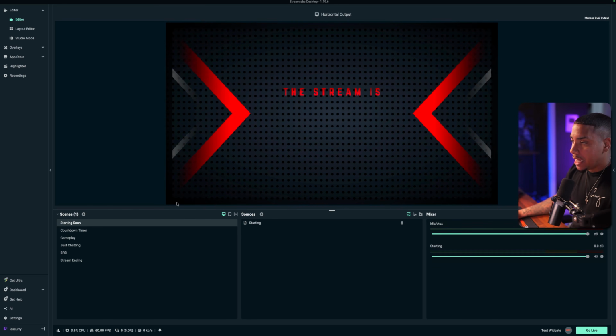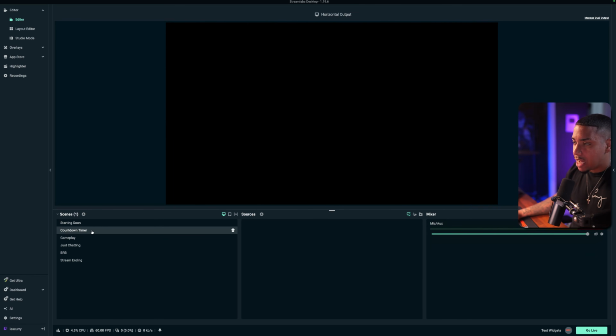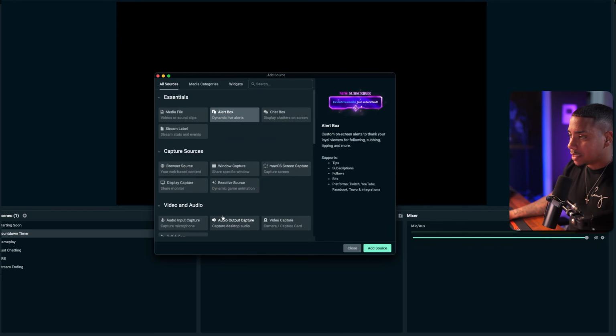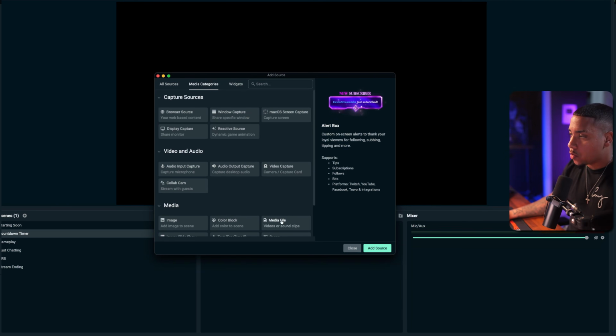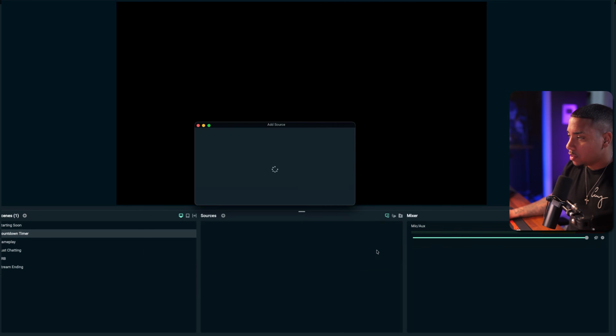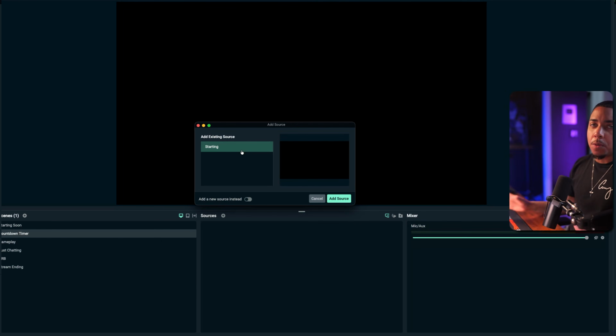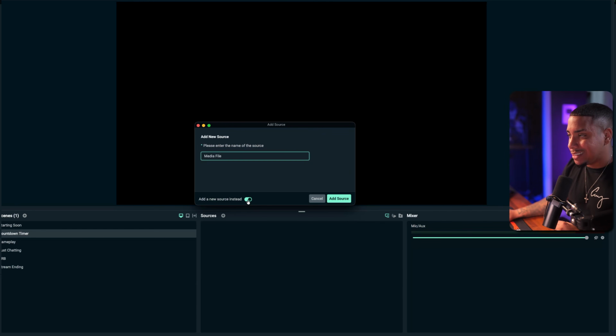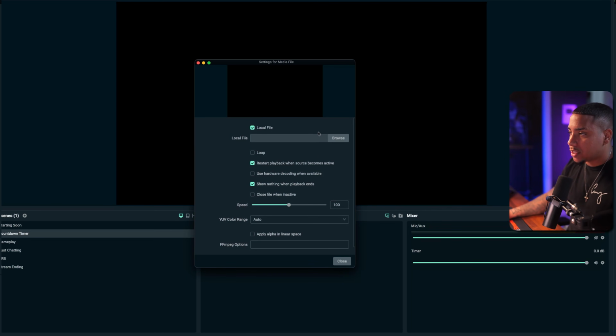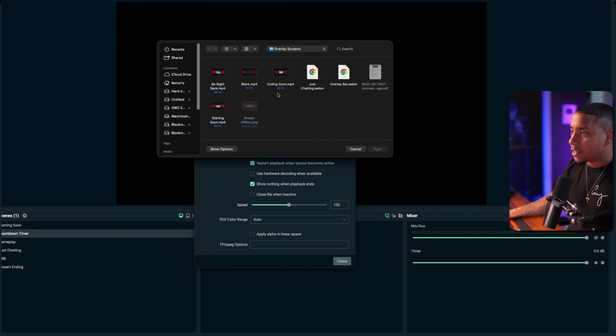Okay. Now, the next thing we're going to do, we're going to come to our countdown timer. We're going to hit this little plus icon again, media categories. We'll select media file, add source. And this is super important. It's going to pre-default to an existing source that you had. Now, this is going to come in handy a little bit later when we do alerts and stuff like that. But for right now, you need to make sure that you come in here and hit add a new source instead, and then we'll name this timer. We'll hit add source, and we'll follow the same exact process here.